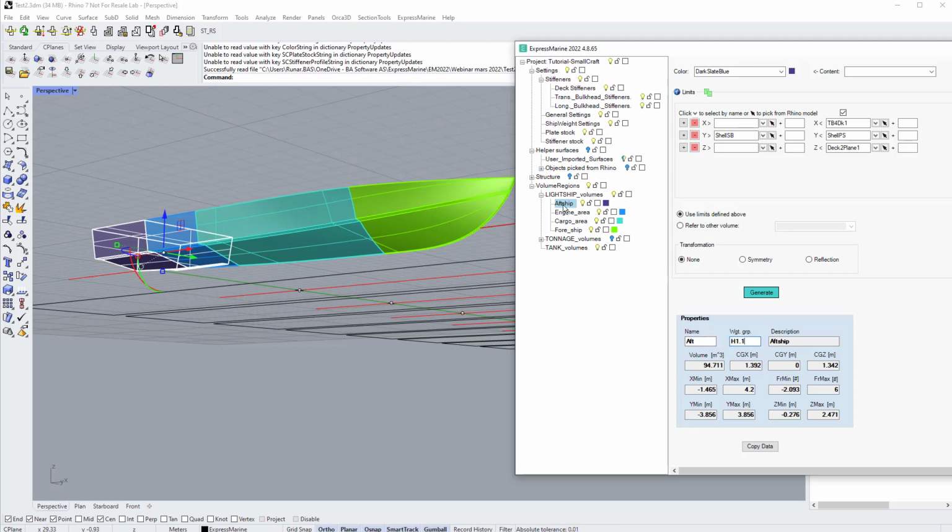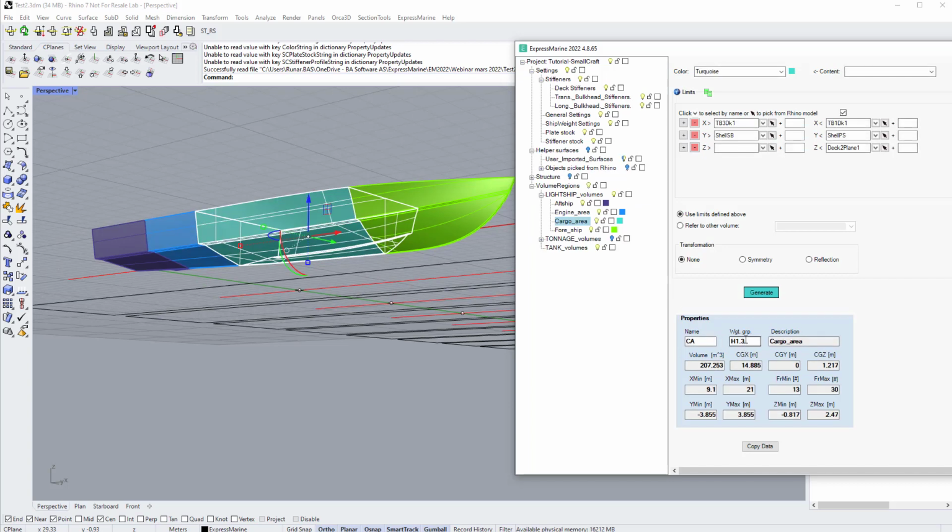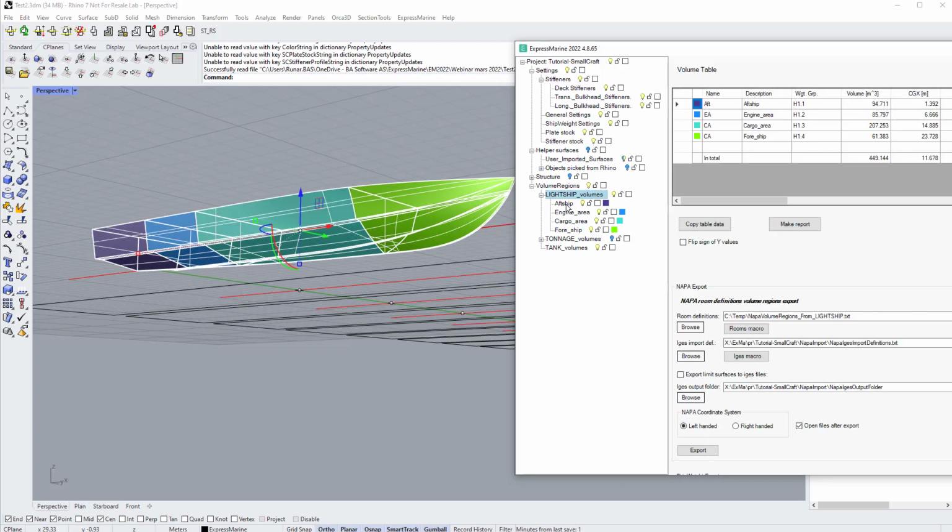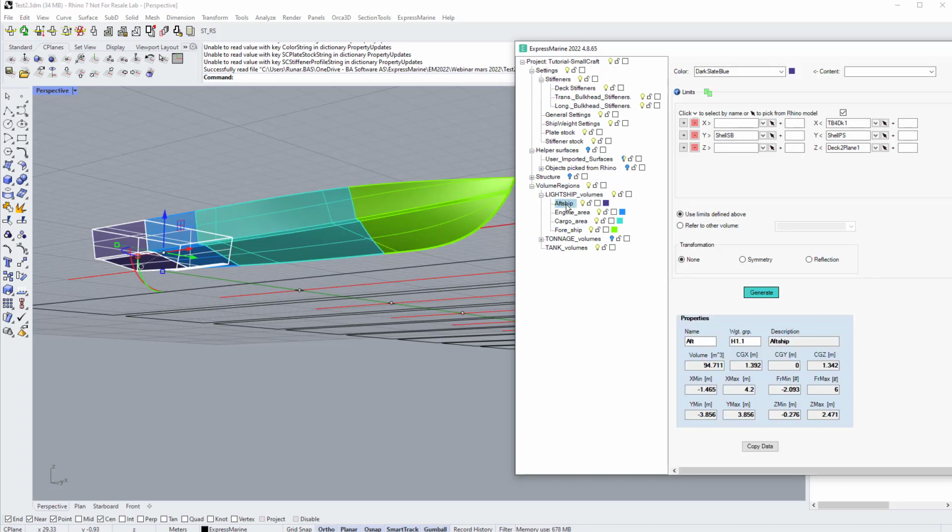So this aft ship, depending on which work breakdown structure you use in ShipWeight, the one I'm going to show now uses the standard one, which has aft ship in weight group H1.1. So that's been assigned to this volume. The same is for engine area H1.2 and cargo area, which is H1.3, and foreship, which is H1.4.